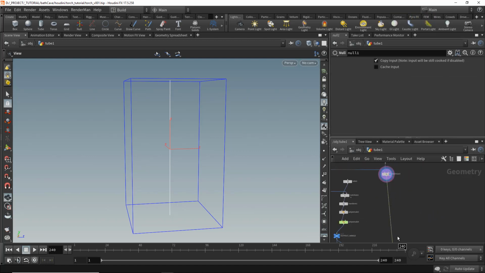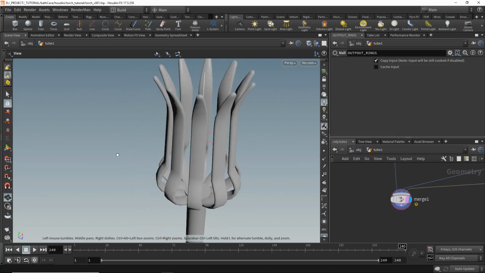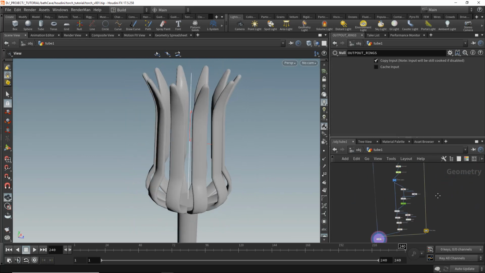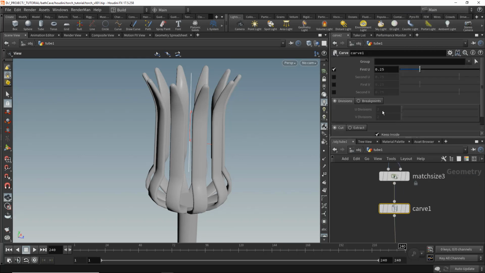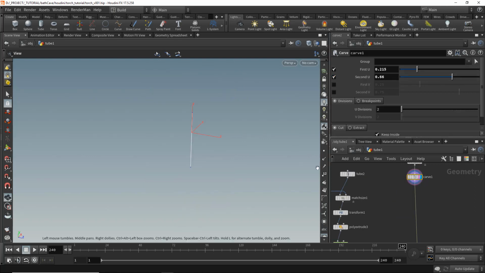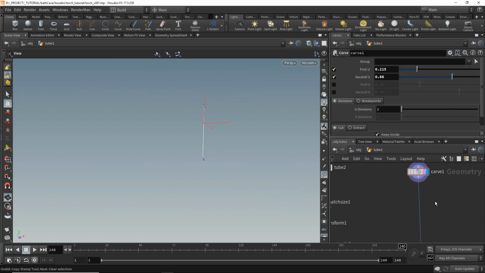So this null is going to be called output rings. Yep, that sounds about right. So we're going to use this line to drive the position of the rings. We can use a curve to control the range of the position. So if we check second view and tweak that, we see that it's like trimming the line, so that's great.